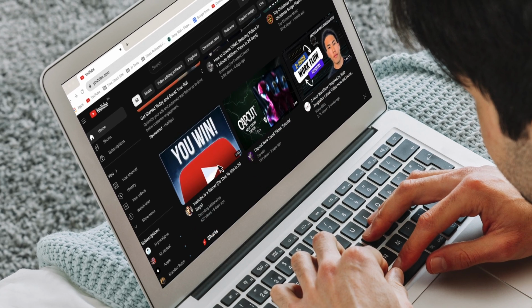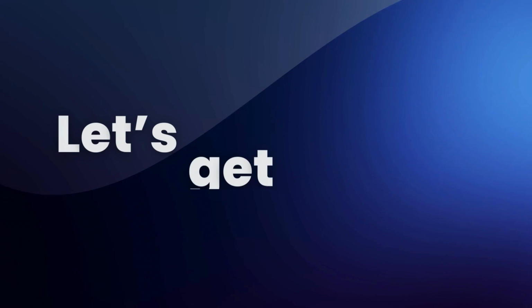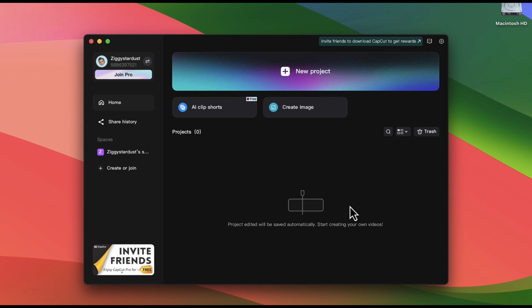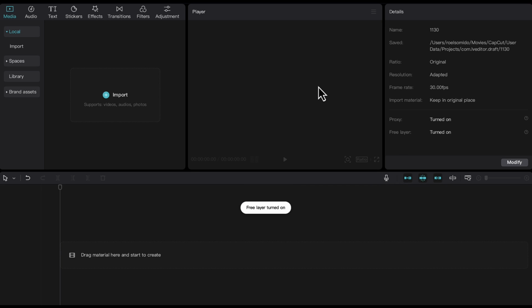How to create something like this in CapCut? Take a look at this video to find out how. Let's get started. Open CapCut and create a new project. Import all the images needed for this tutorial.